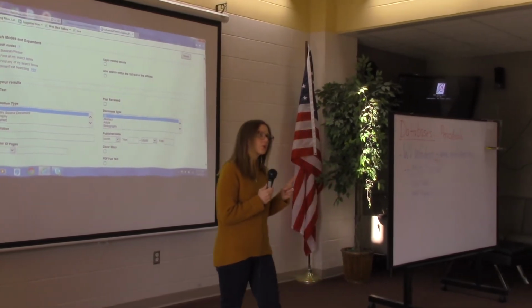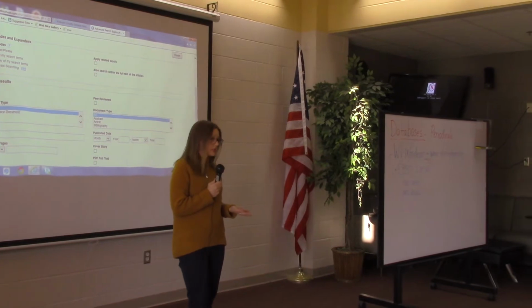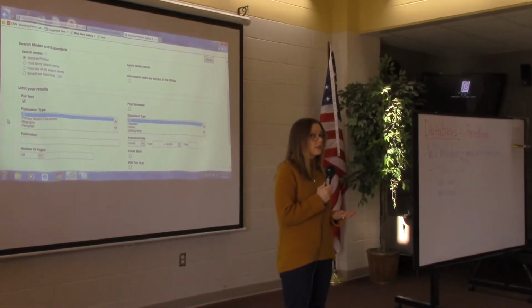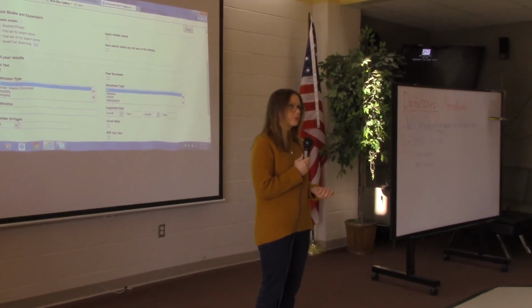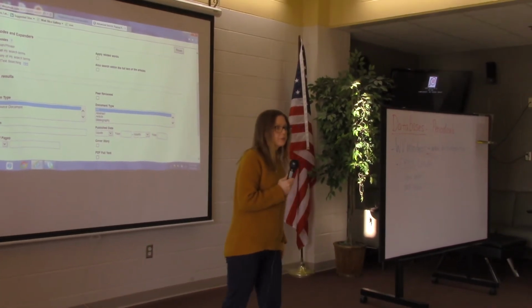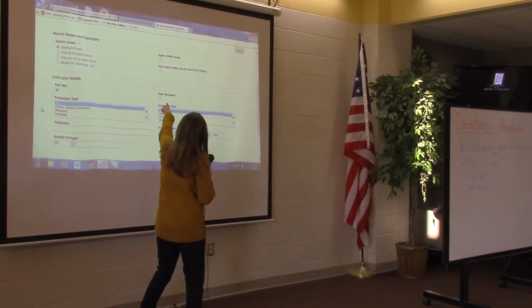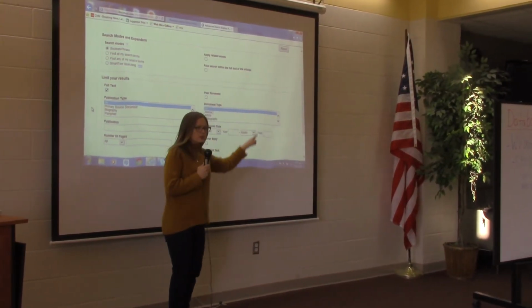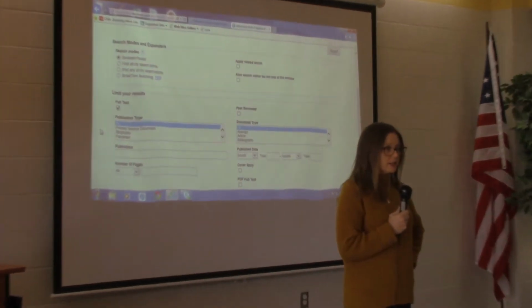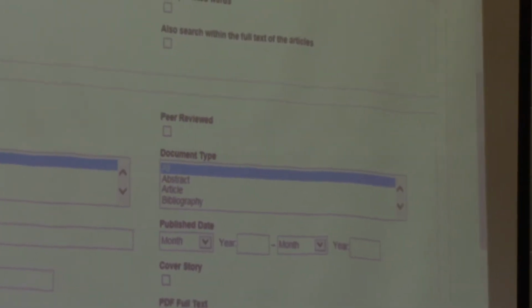They're going to check it for the methods to make sure it was scientific. They're going to look and make sure everything is accurate and it can be considered what's called empirical, meaning that it could be replicated over and over again. So when you click this for peer review, that's only going to pull up academic journal articles that have gone through the process of peer review.